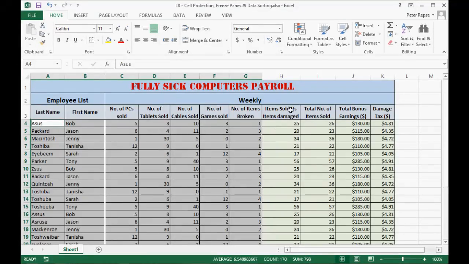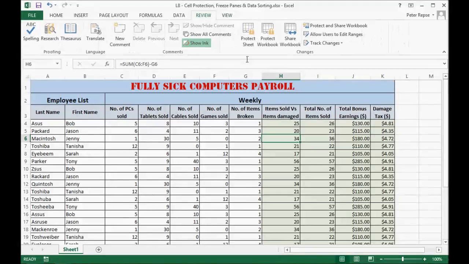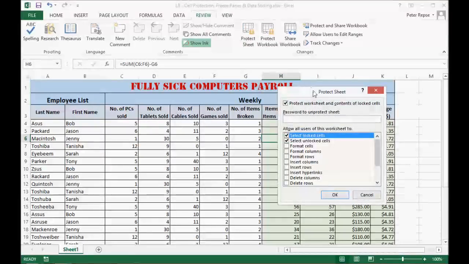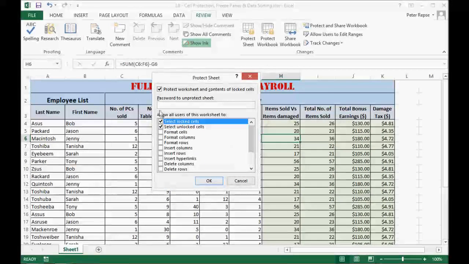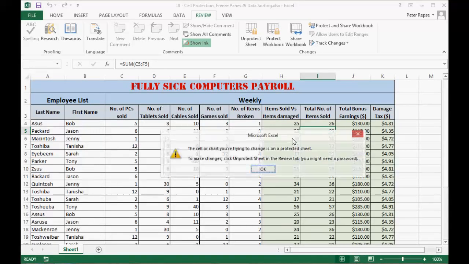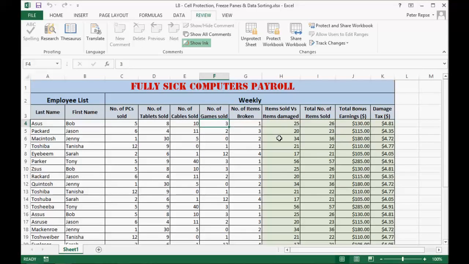Now if you go up to the Review tab, you'll notice there is Protect Sheet and Protect Workbook. Click Protect Sheet, and it prompts you with this dialog box. It wants you to put in a password, but you don't have to, and I recommend not doing it for the tutorial so you don't forget the password. Then press OK. Now try to modify one of these cells. We get an error message. But if I change this one, no problem. So that's how cell protection works.